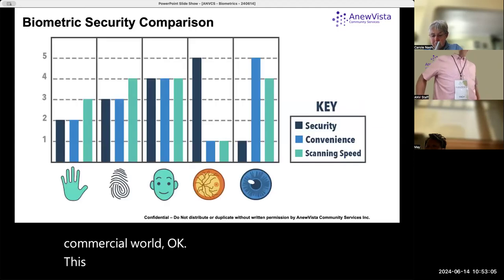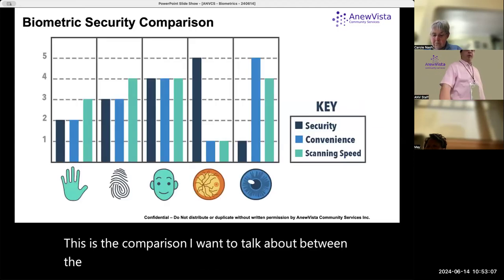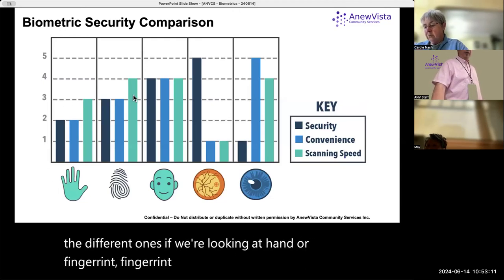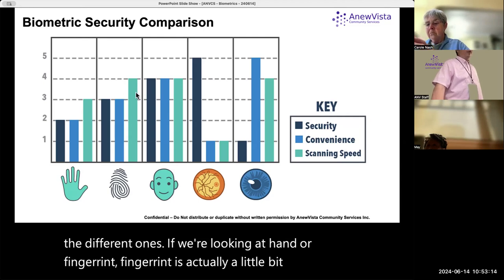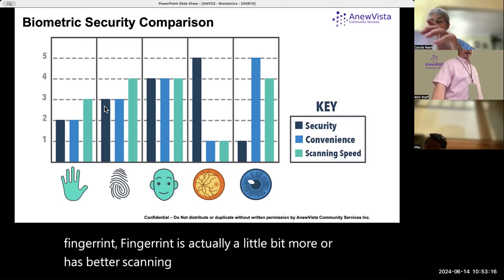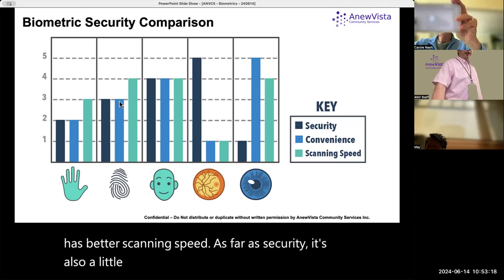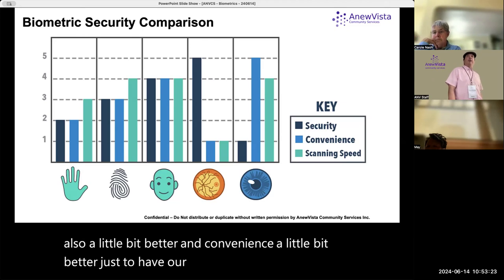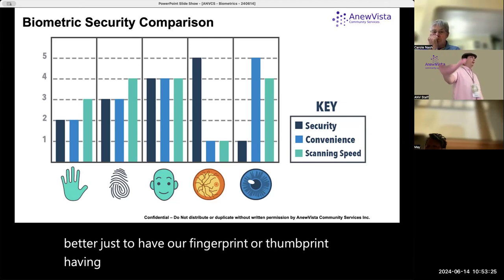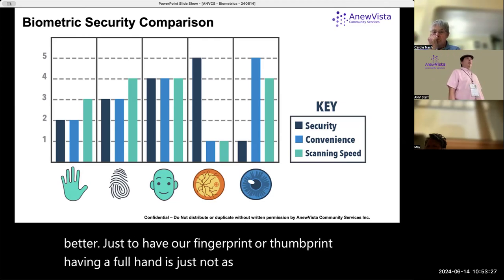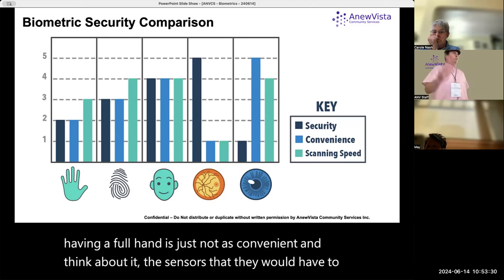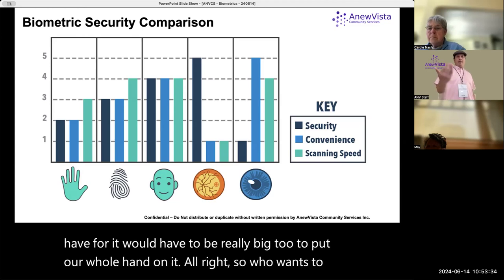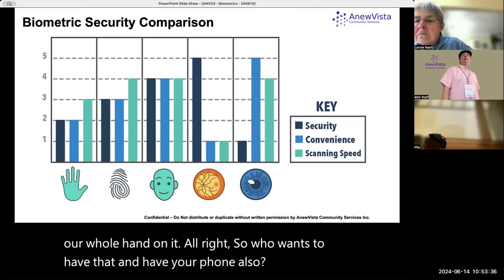This is the comparison I want to talk about between the different ones. Hand or fingerprint has better scanning speed. As far as security, it's also a little bit better, and convenience is a little bit better, just to have our fingerprint or thumbprint. Having a full hand is just not as convenient. And think about it, the sensors they would have to have would have to be really big to put our whole hand on. Who wants to have that and have your phone also? It won't work too well.